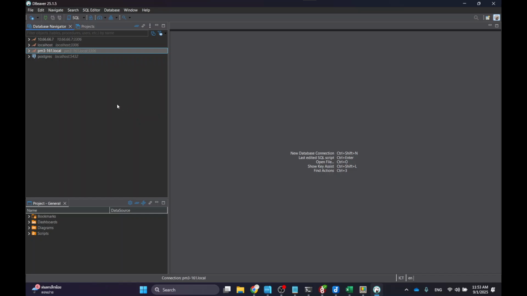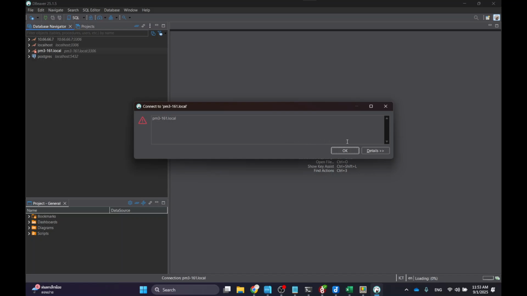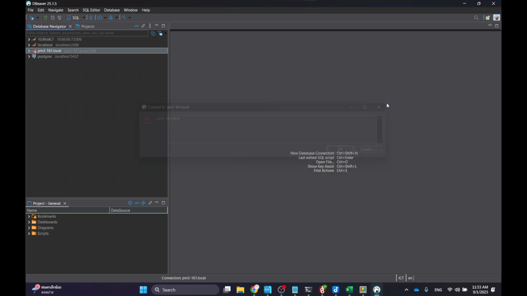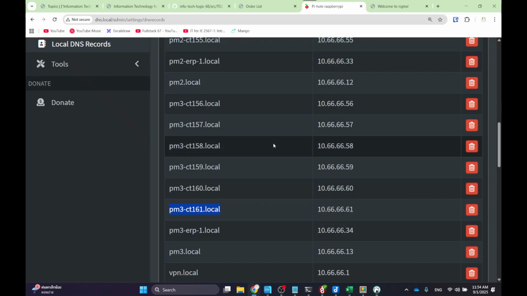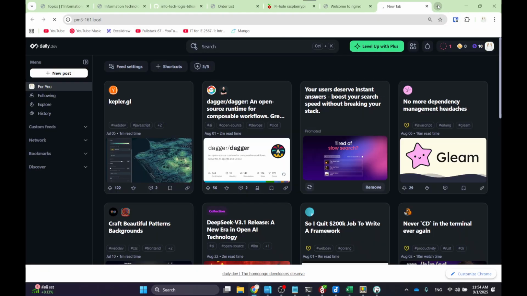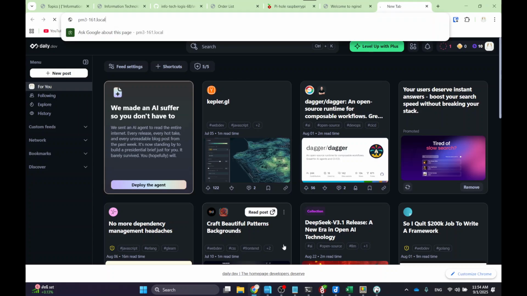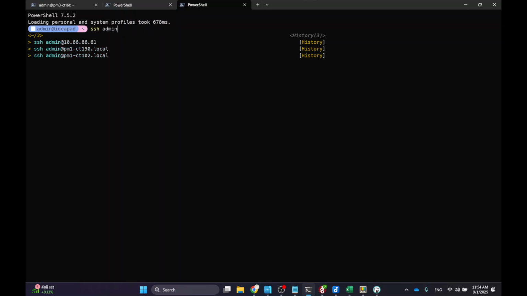And hopefully, you can see this guy coming up right here. To see if it's working or not, you can expand it. And if it's working, then it should not give you an error. Okay. Doesn't work. For me, it does not work. Why? Okay, let me see. pm3161.local. Let me see. If I want to do anything with this, I need to ping it first. Okay, see if it's working.